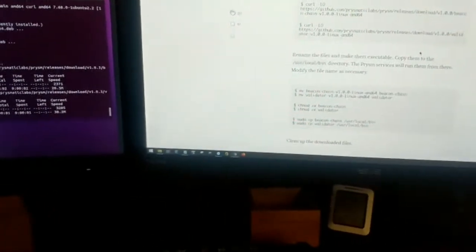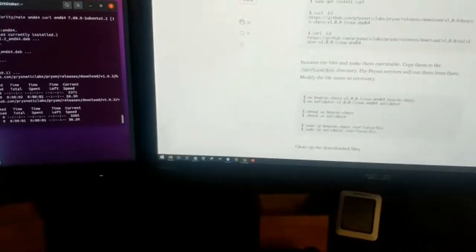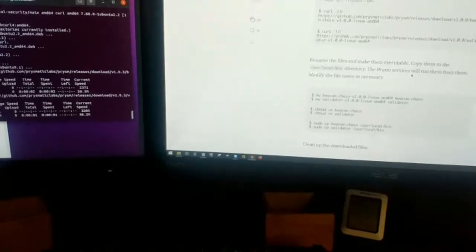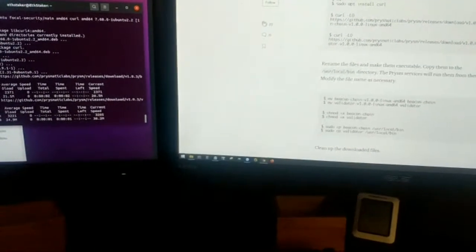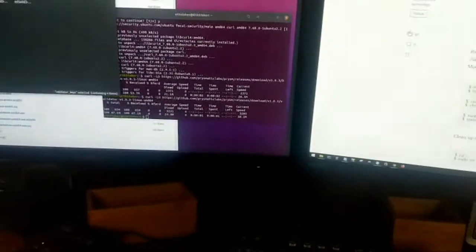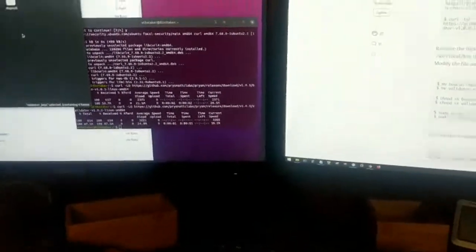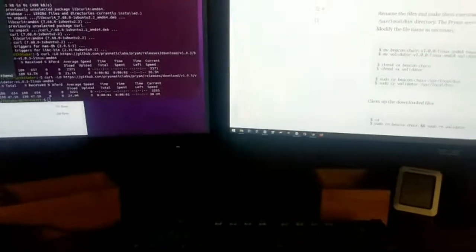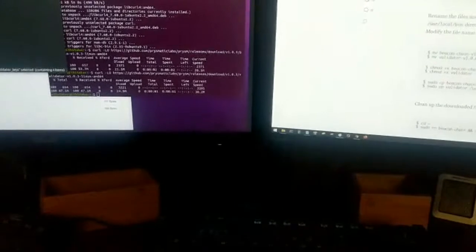All right, rename the files and make them executable. Copy them to the user local bin directory. The Prysm services will then run from there. Modify the file name as necessary. So I was reading this yesterday, like, oh, I have to do this. So I was opening up the file explorer and going to these paths. But that's not what we do. We actually do it in the command line.